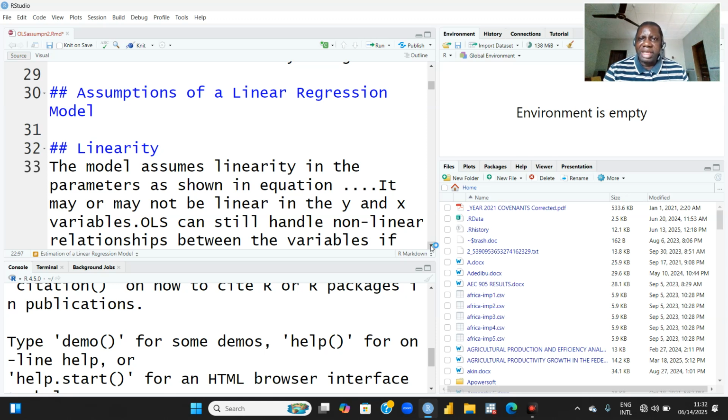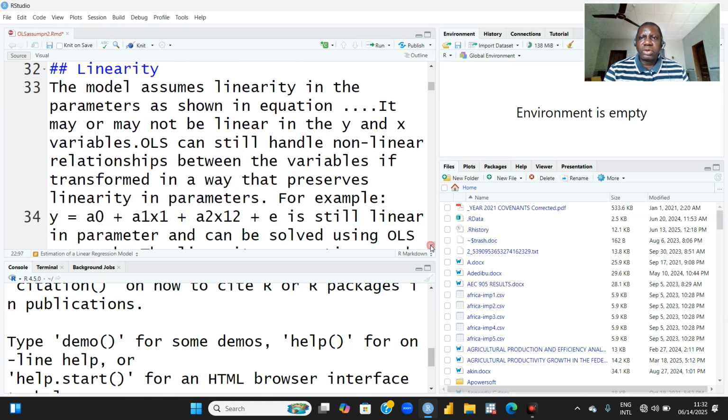So we begin with the linearity assumption. The model assumes linearity in the parameters. Let us pay attention to linearity in the parameters. As shown in our equation above, we have y equals a0 plus a1 x1 plus a2 x2, and so on. It may or may not be linear in the y and x variables.